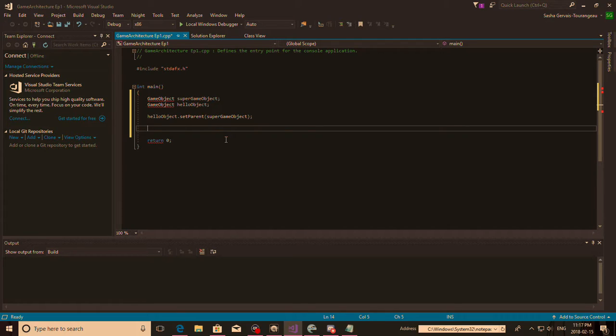And then we want to be able to do something like render object, super game object. Pretty much this is what we want our main code to be, and we want to be able to render information of the super game object onto the screen. And since the super game object has a child of hello object, we also want to put that onto the screen.